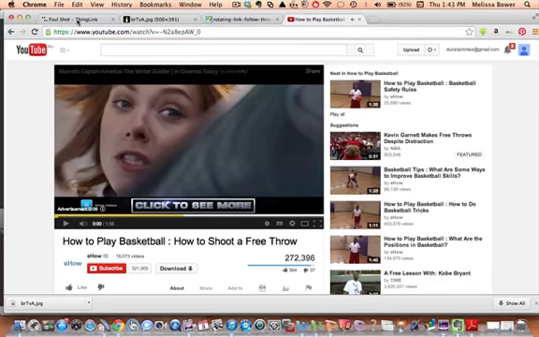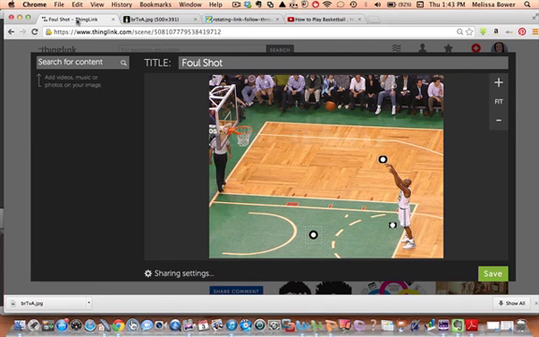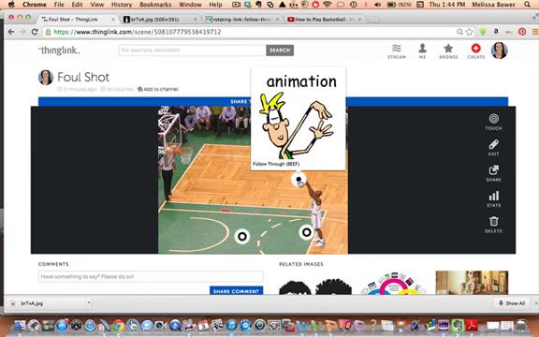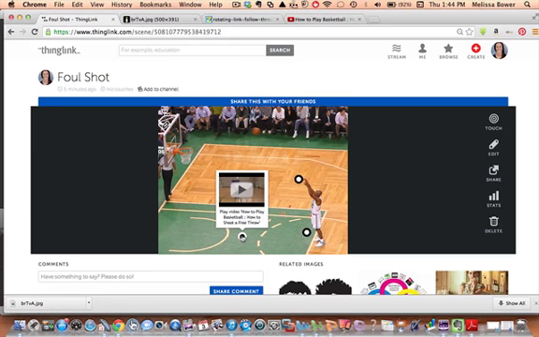I'll just minimize that. So if I go back to the Thinglink page, when I hover over this, this should be the YouTube video on how to actually shoot. So I'm just going to save that again and see what my interactive image looks like. So you can see I've added 3 tags. I've added just text, I've added text and a photo, and I've also added a video on how to do it.